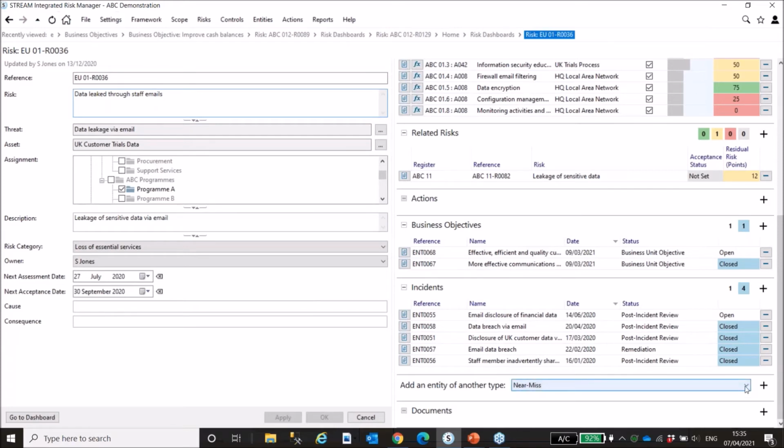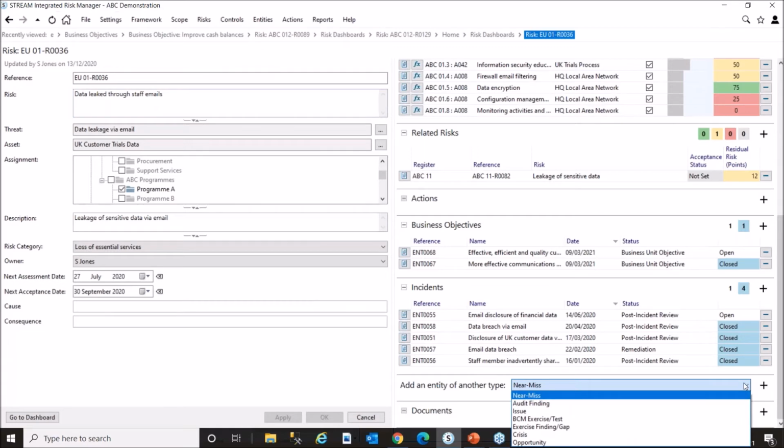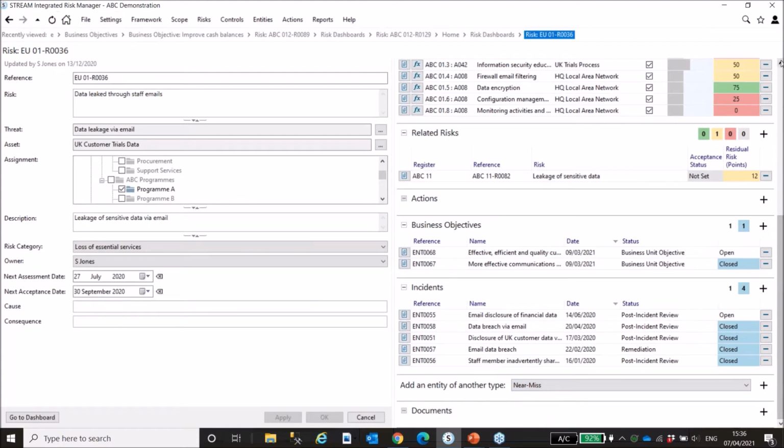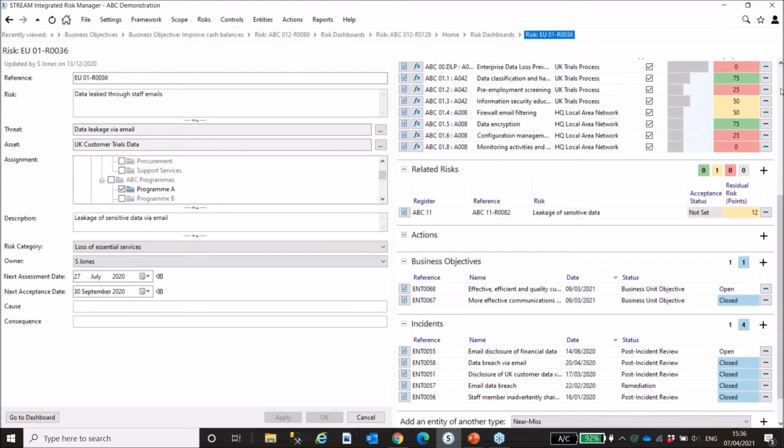And this is another example of starting to gather more contextual information about the risk. I can also link in whatever other object types, or entity types as we tend to refer to them within Stream, such as near miss, audit findings, issues, test results, crises, opportunities, and so on. And so we can link these in to the risk to provide a greater contextual understanding of the risk itself. Okay, coming back up then to the risk assessment.